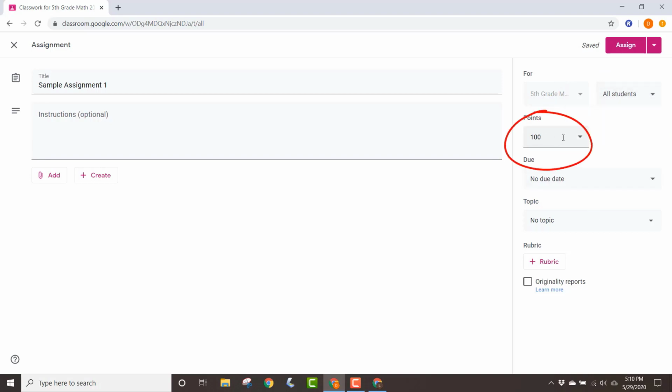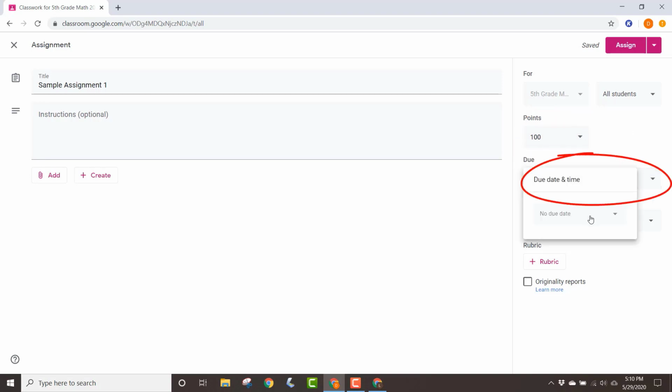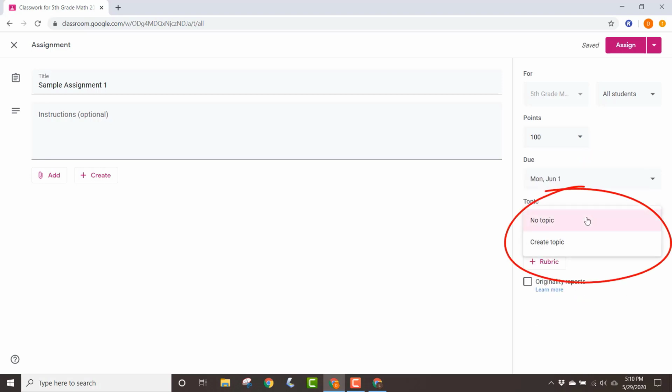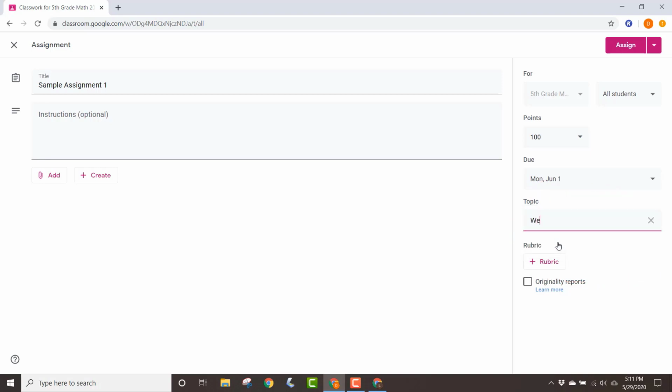I can change the number of points, or I can make it ungraded. Put in the due date here and click where it says due date, and then it will come up. Here's where I can create my topic. If I don't give it a topic, they will all stack up at the top of my page and make a mess and be very difficult for the kids to be organized. So if you create a topic, let's just say that this is week 1. I would prefer to put in a date, but for example, I will just put in week 1.